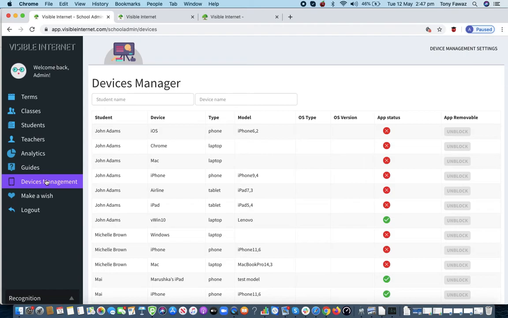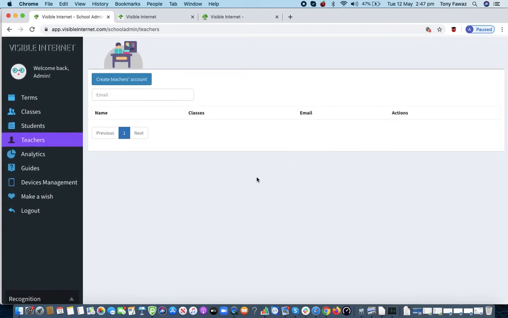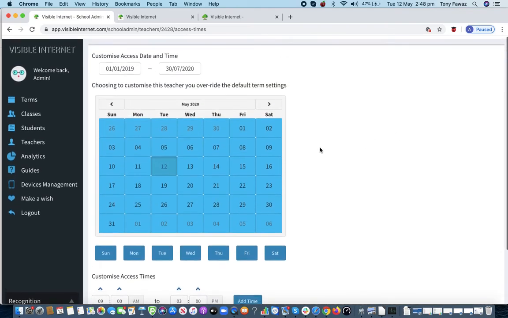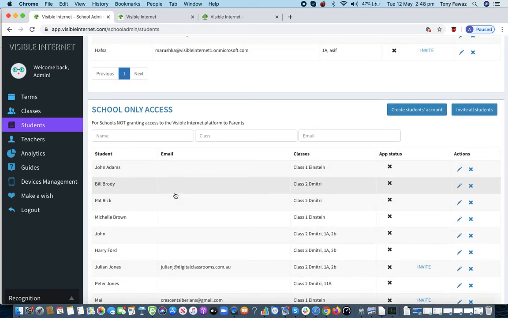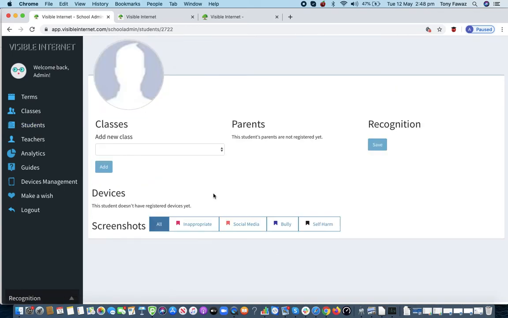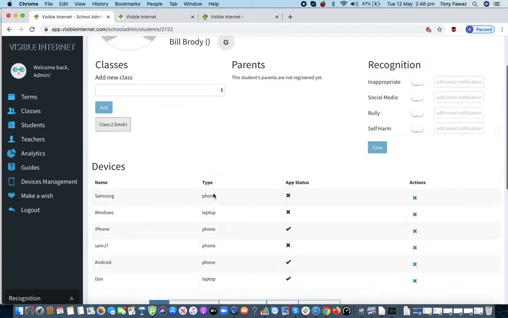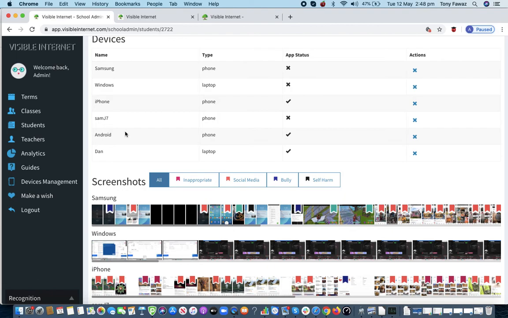Okay, so there's a number of things we can do. We can drill down into the individual teacher. I'm just waiting for that to load. I can set access times on an individual basis. There's a number of things we can do for the individual student, which I'll cover later, but I'll just give you a broad overview. As you can see in the administrator panel, it gives you a complete view of everything this individual student has been viewing on the internet on all those different devices.